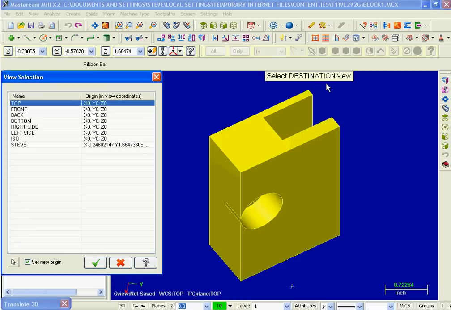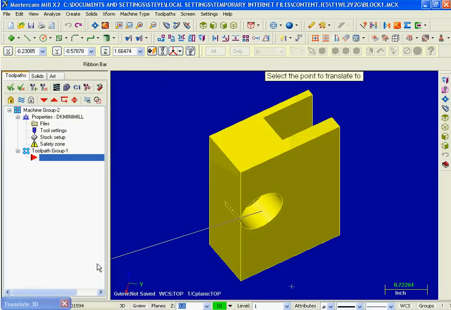I'm going to select the destination view to be the left side, or it could be the right side, I guess, for A. It doesn't really matter. I'm just going to pick right side so you can see it. Right side. And now it's asking me to select the point to translate to. I want to translate that point from that 0, 0, or from that center point of that arc to 0, 0.